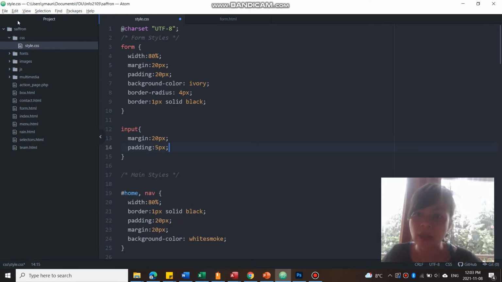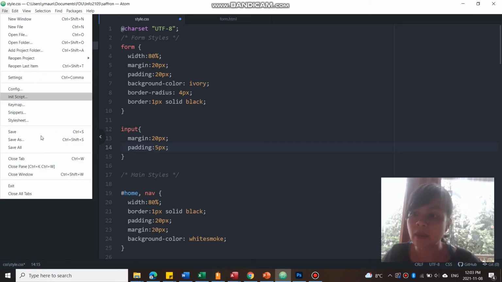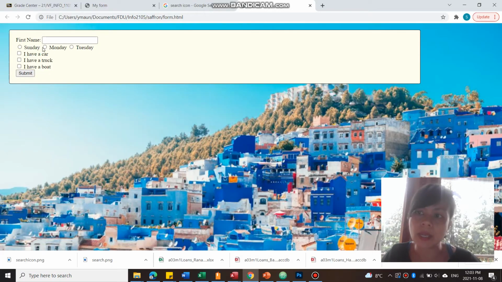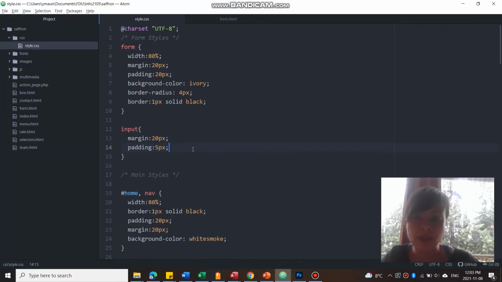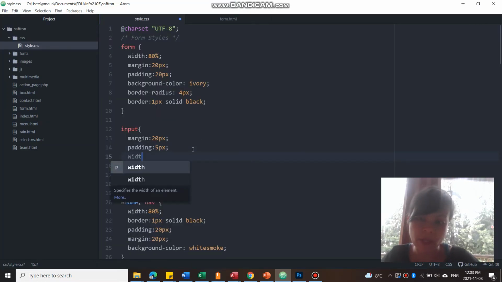So let's go file, save all, and then I'm going to go and refresh it. There we go. Now they're not quite touching each other, and they also have the space inside of each input field, right? So that's great. I can also set the width, but notice what happens when I set the width. Let's say I want the width to be 500 pixels, okay?